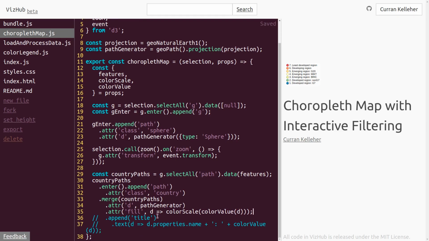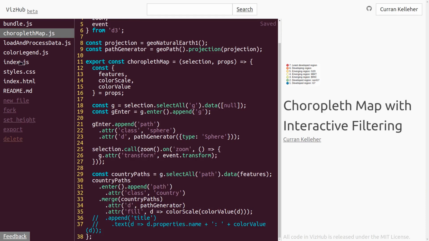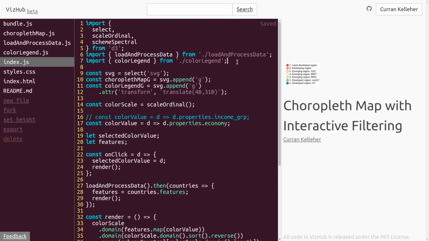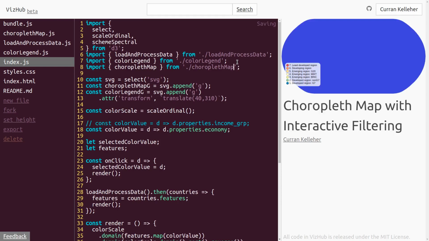So at this point, things should be working, and they're not. So let's go into debugging mode. If I open the console, okay, Choropleth map is not defined. I don't think we ever imported it in index.js. So here we can say import Choropleth map from ./Choropleth map. All right, we're getting the background sphere, but not the countries.